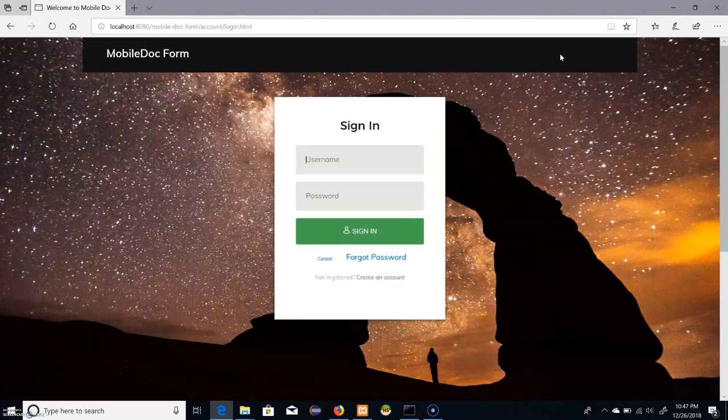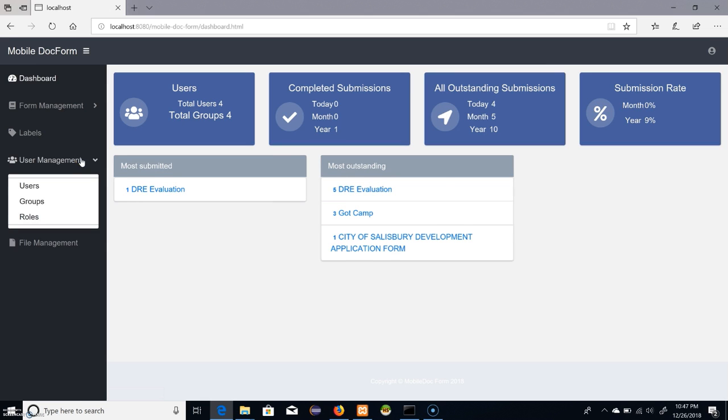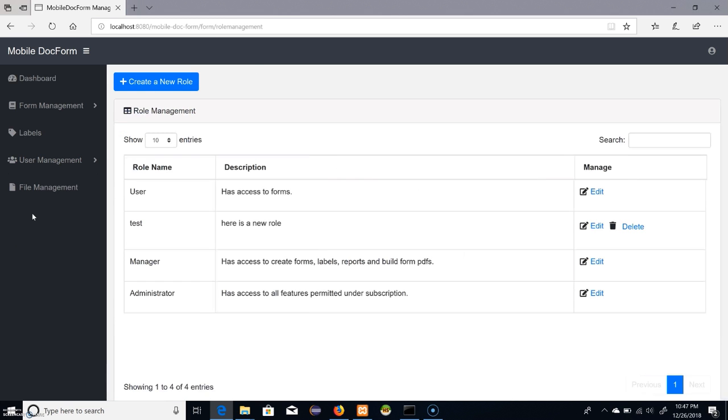First, we're going to go to the login screen. We're going to log in. Once in, we want to go to user management. Under user management, we want to click on roles. Now, you'll see all the roles that have been defined in the system.